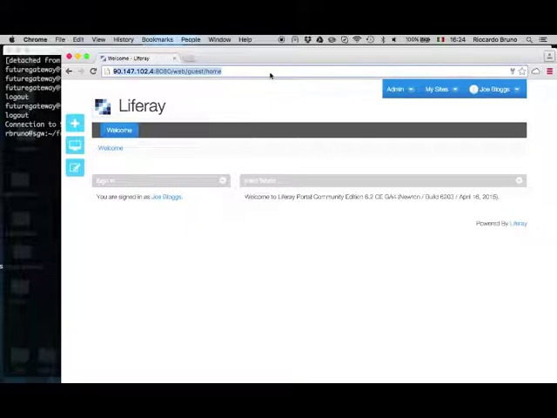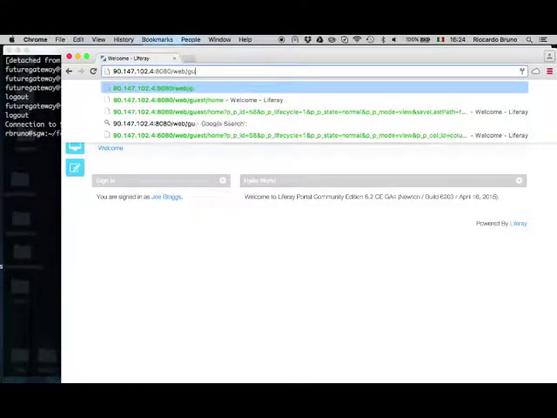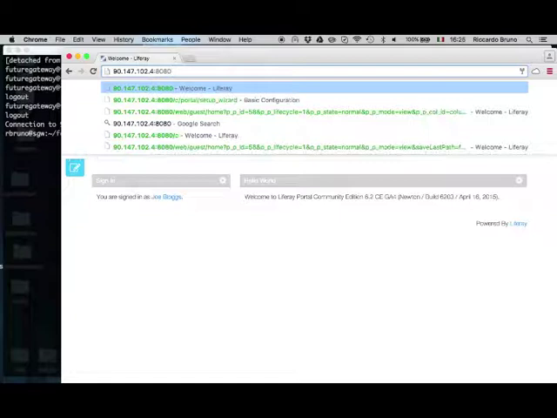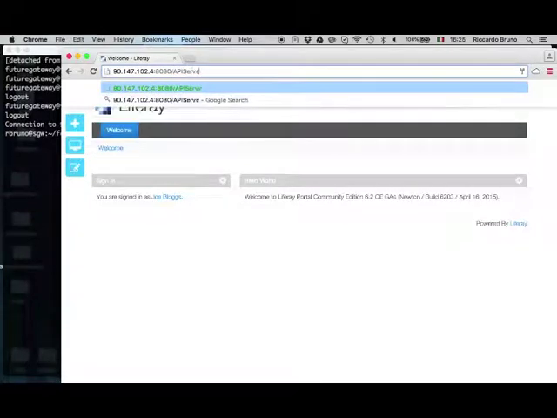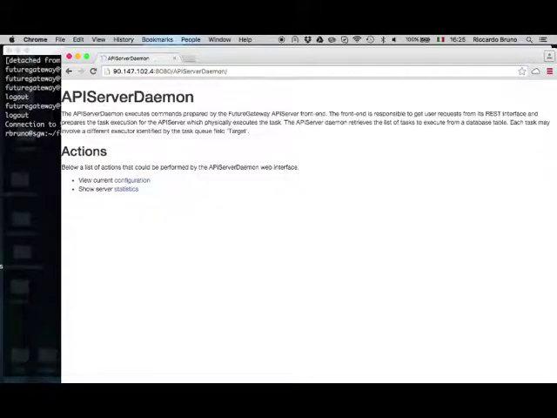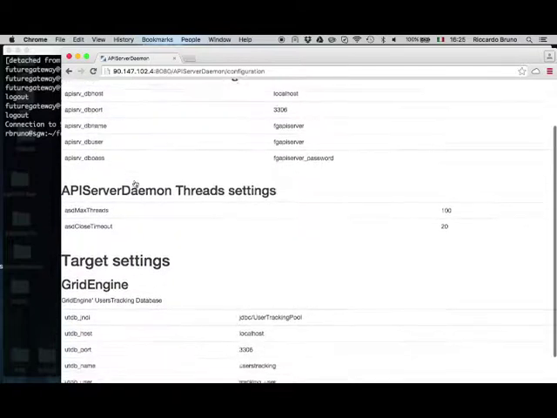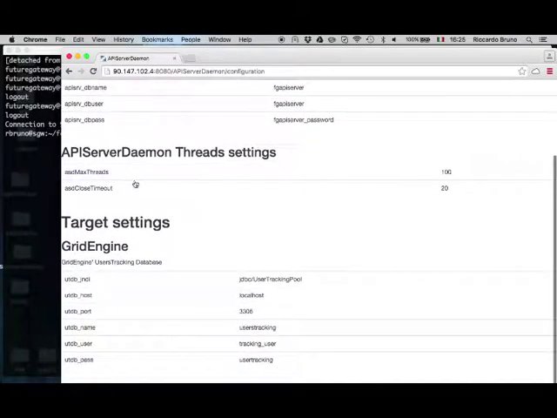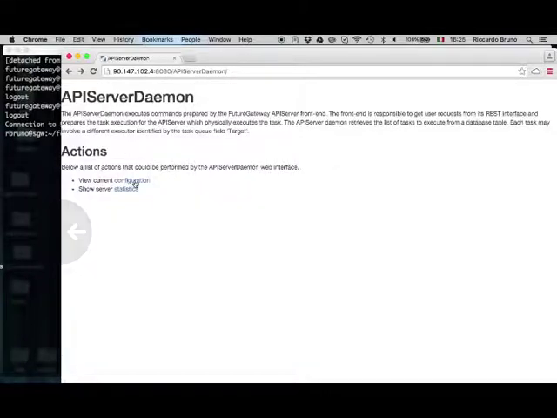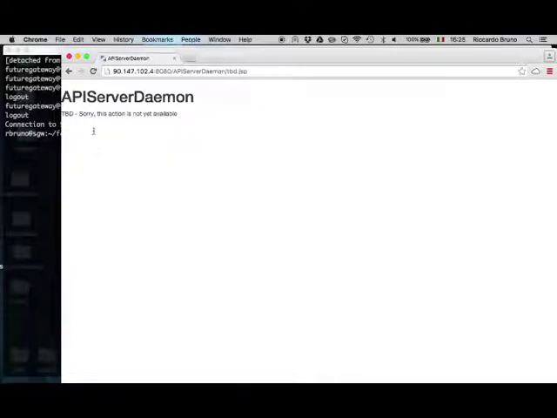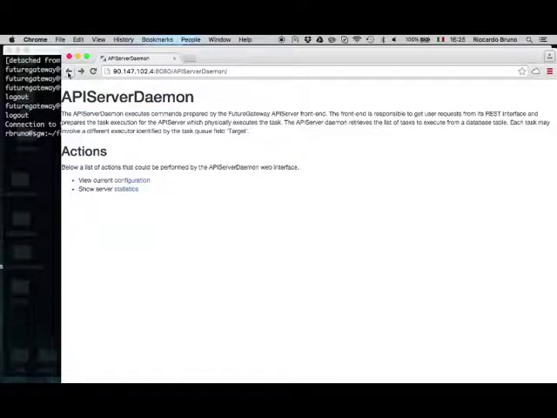Modifying the web address a bit and specifying APIServerDaemon, the user will be redirected to the API server daemon dashboard, from where it's possible to see the configuration settings. Then going back, it is also possible to see the status of the daemon, but at the moment this feature is not yet available.